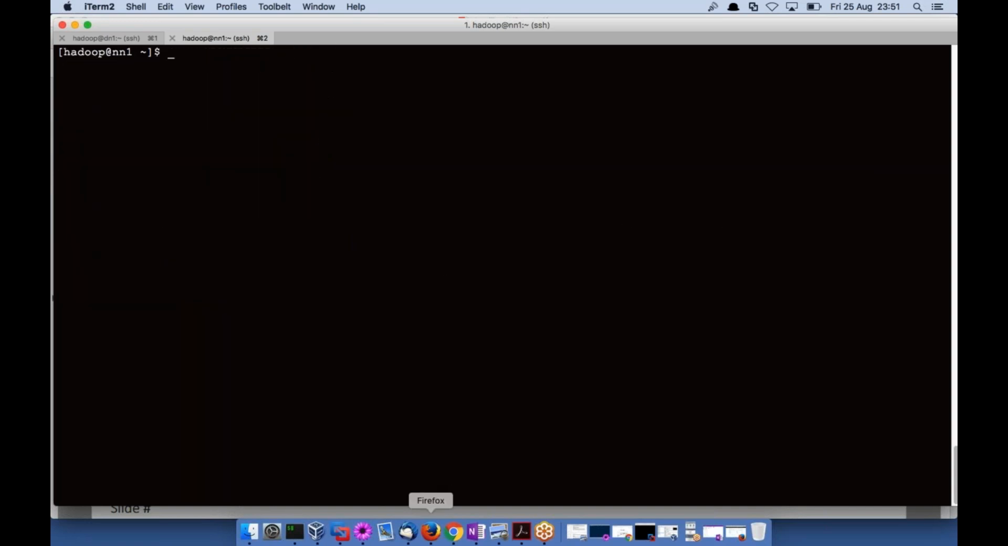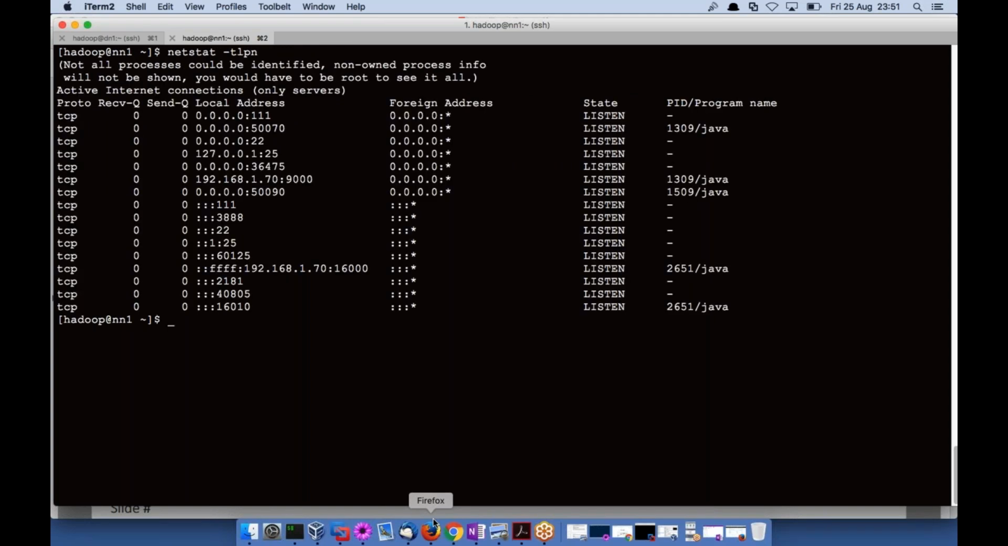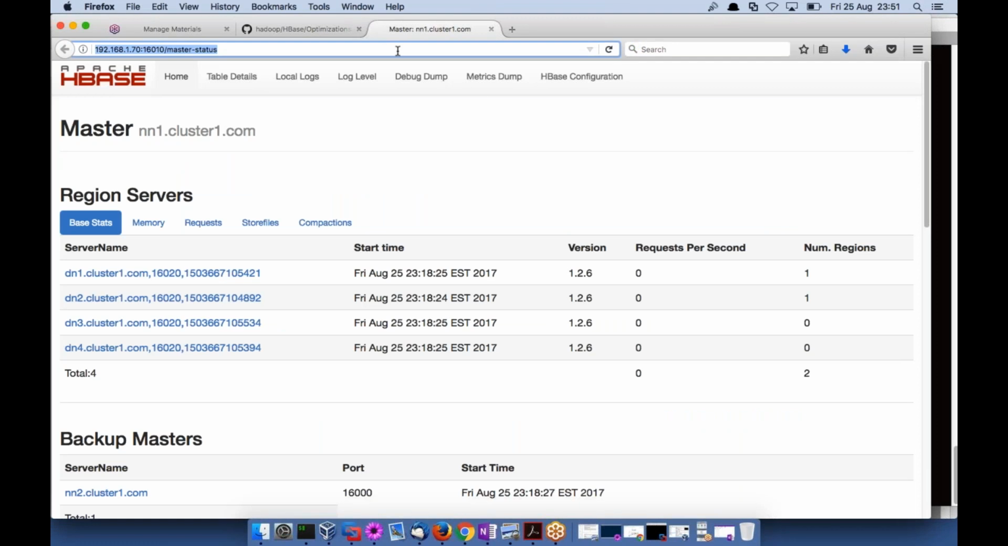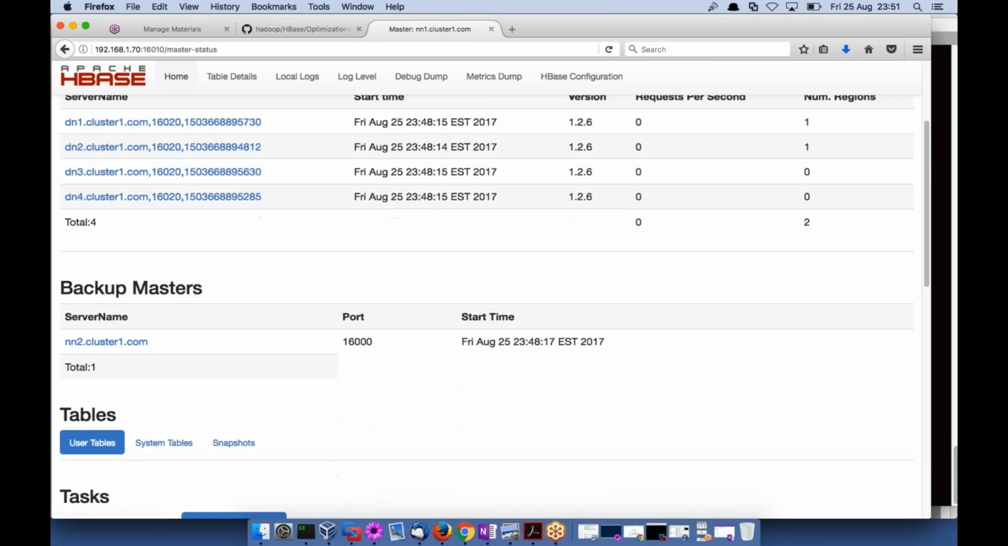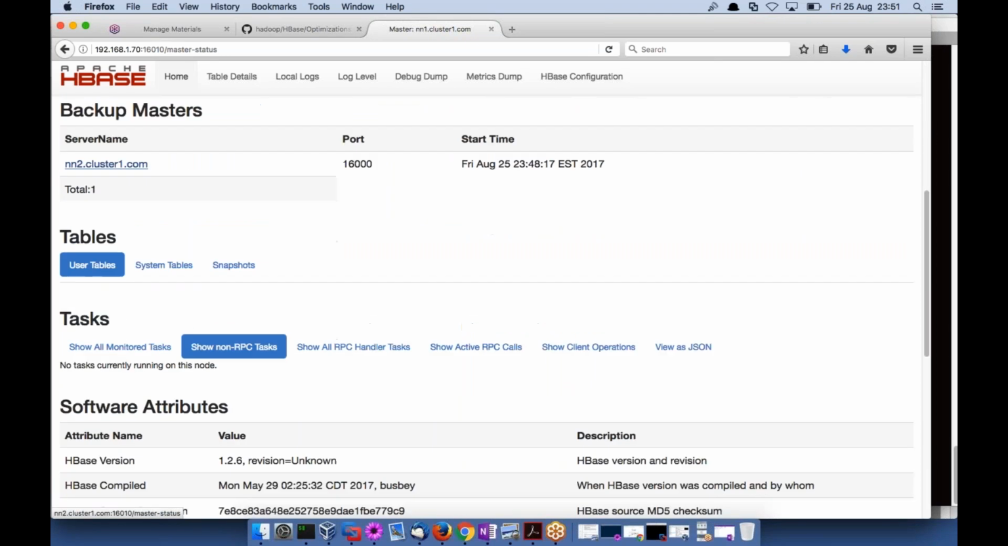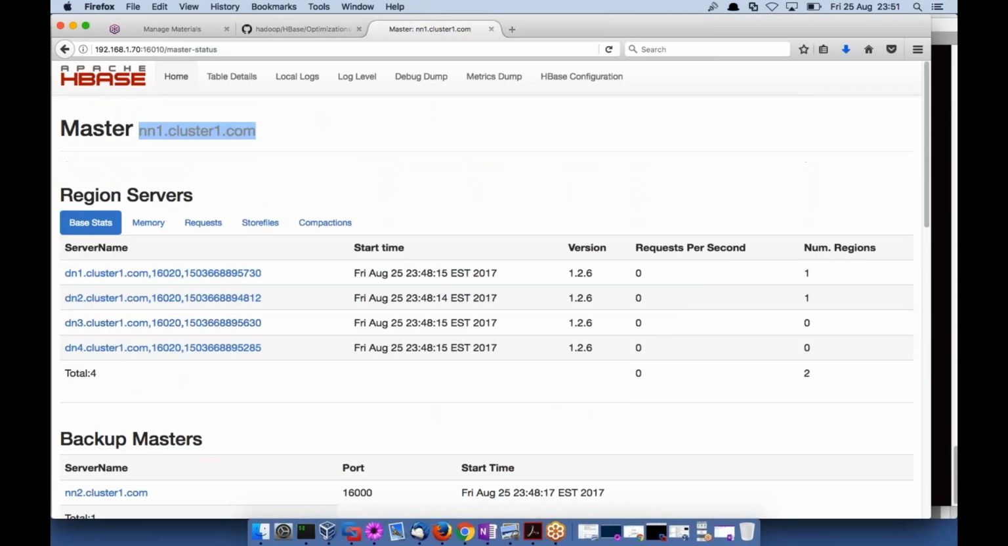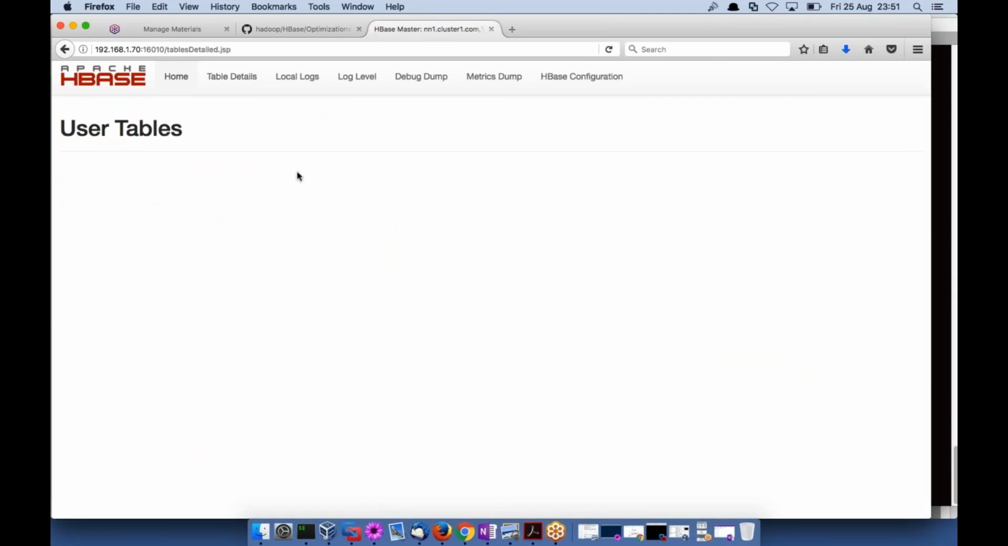So I can access my HBase master on 16010 port. If I go here and give the IP of my node and that port, it tells me what my master is. I have 4 nodes and there is one backup master also, but currently I don't have any tables, right? If I go to tables, I do not have any user tables.